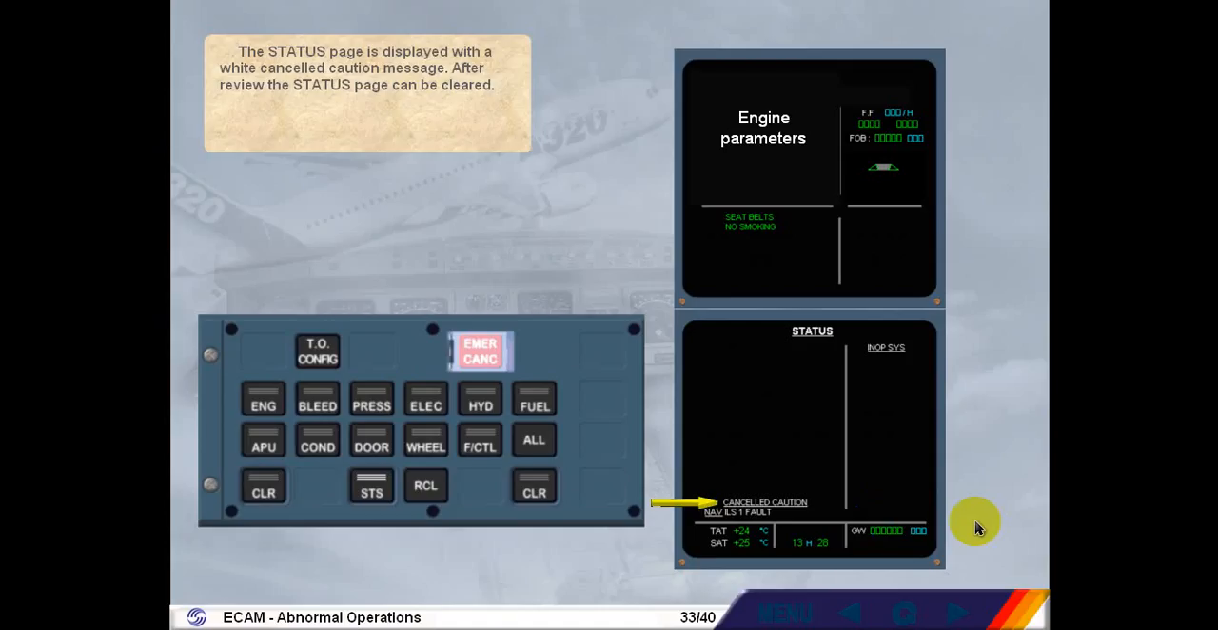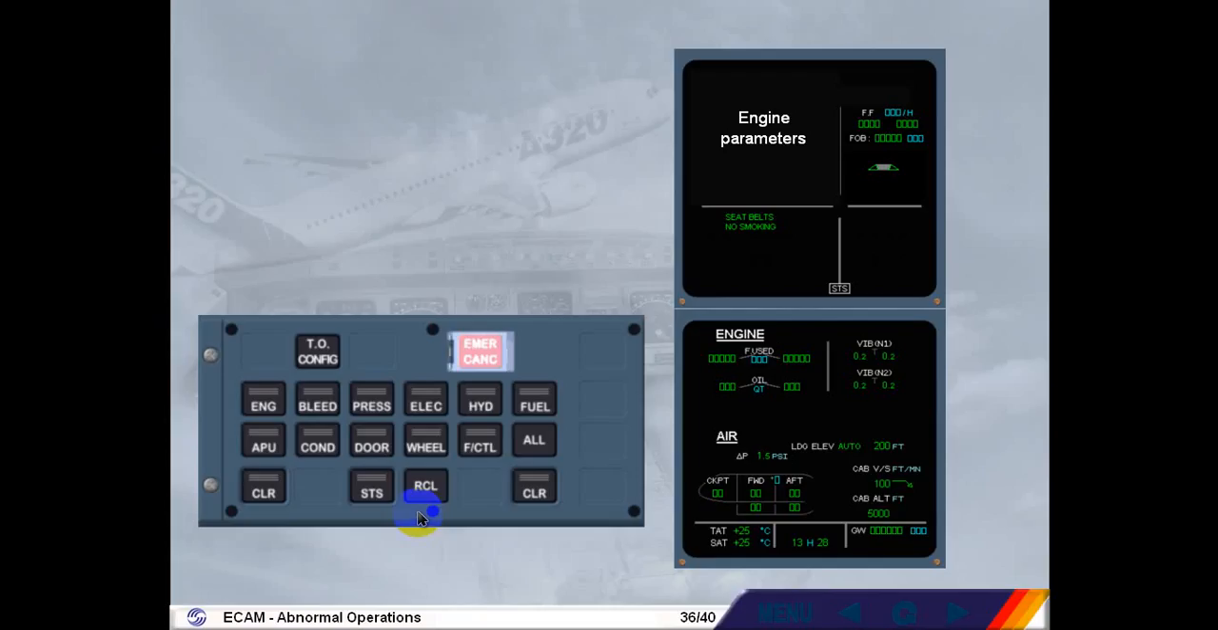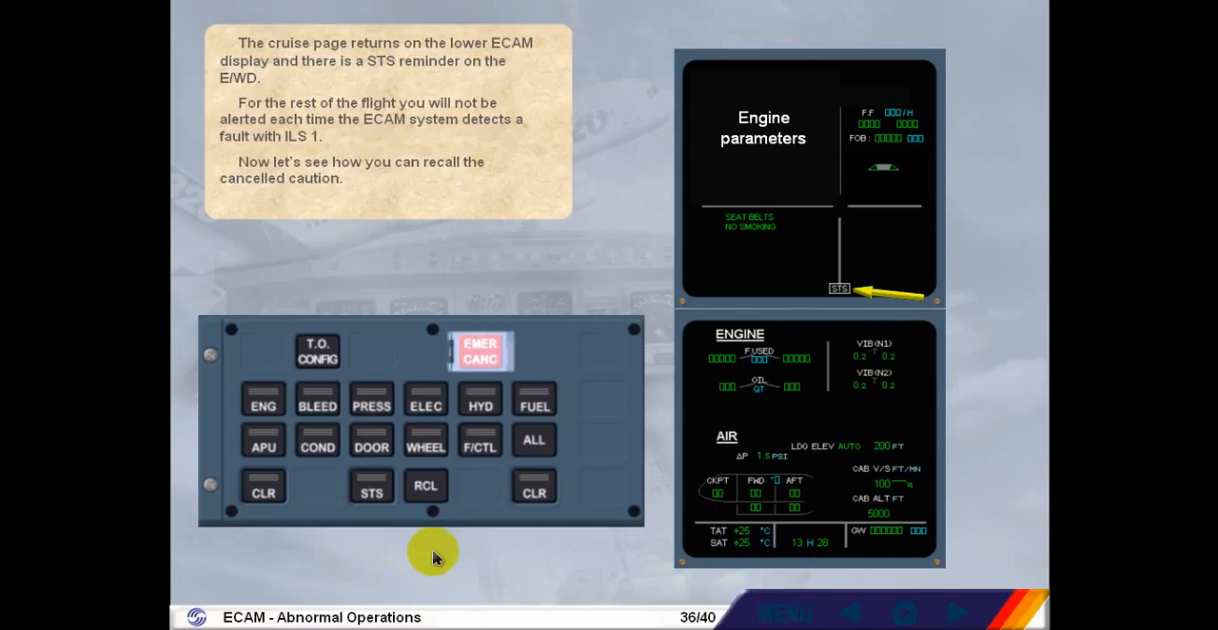After review, the status page can be cleared. Clear the status page. The cruise page returns on the lower ECAM display, and there is a status reminder on the engine warning display. For the rest of the flight, you will not be alerted each time the ECAM system detects a fault with ILS 1. Now let's see how you can recall the cancelled caution.